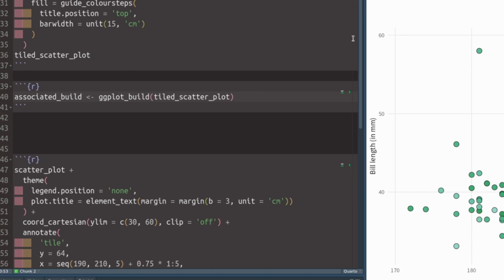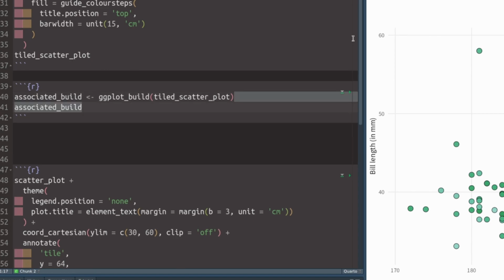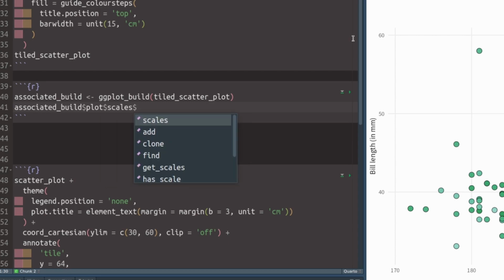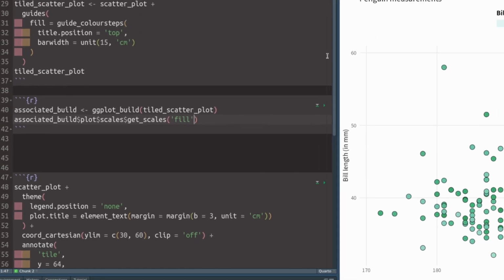What we can do with this new variable is to navigate through all of the stuff that is stored in it. So we've seen in the first layer that we can decide between plot and data. Let's have a look at the plot one. Now we can look at the scales because we want to find the associated information of our scale fill distiller layer, right? And then we notice that there is something called getScales, which sounds like a function that we can use to get the fill scale.